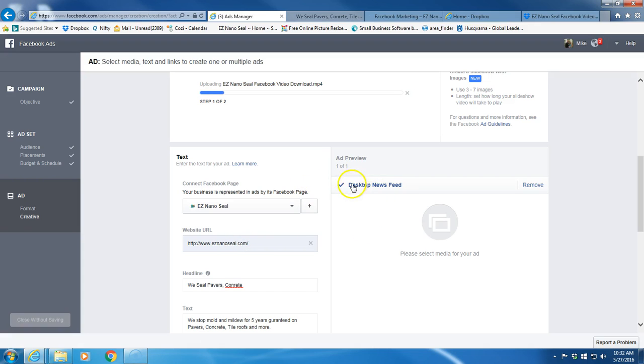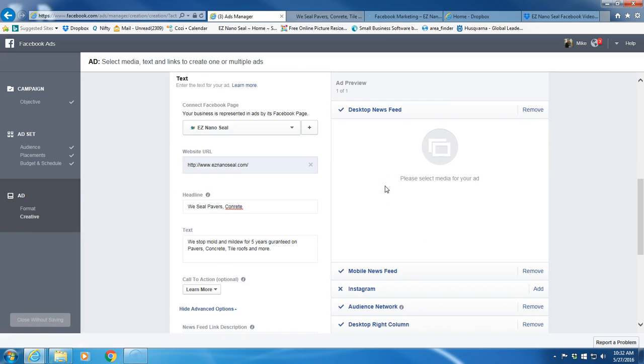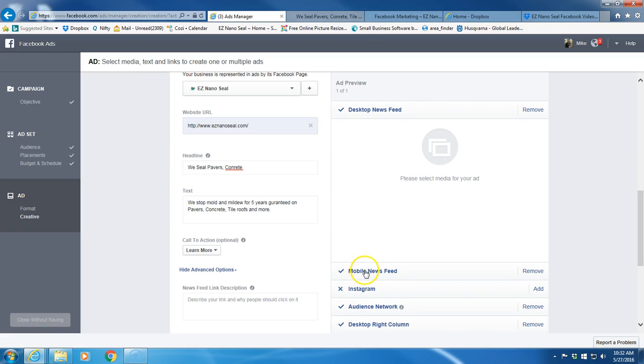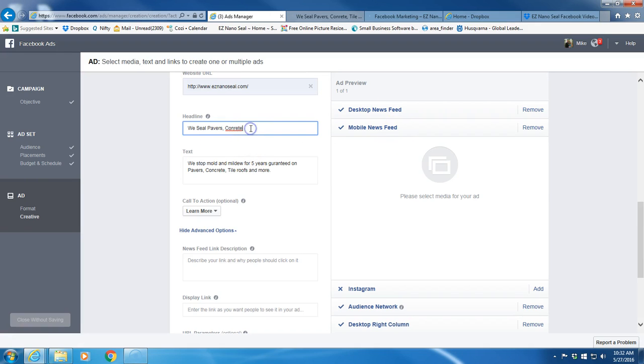Now, on this right-hand side, you're going to see desktop news feed. Okay, I would come down here and click on mobile news feed. This is what we're going to target, because 90% of all people are going to be looking at this through their mobile network. So we're going to make sure that everything we do targets that mobile network. Okay? Headline. This has got to be very, very catchy.